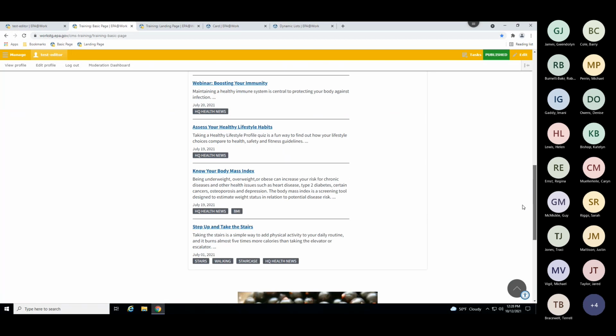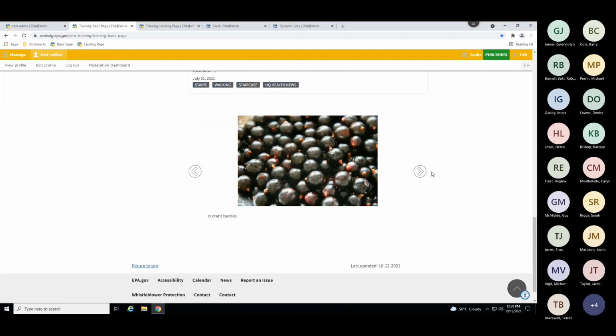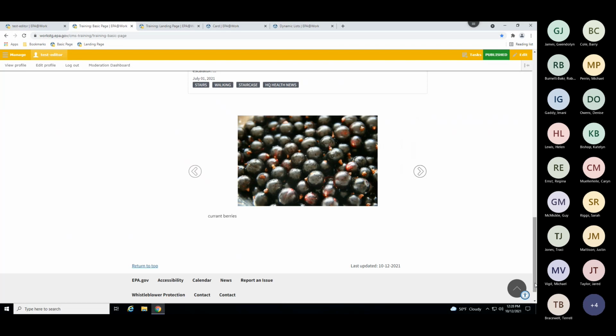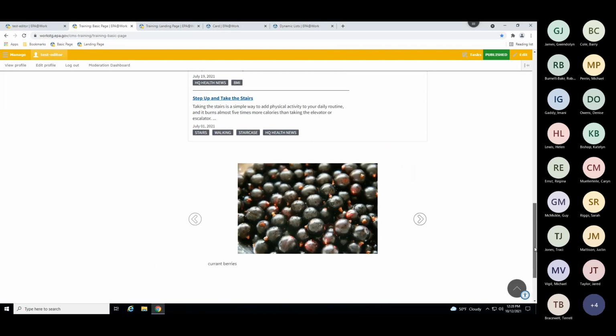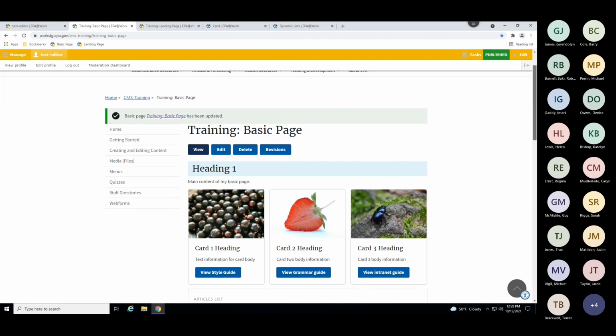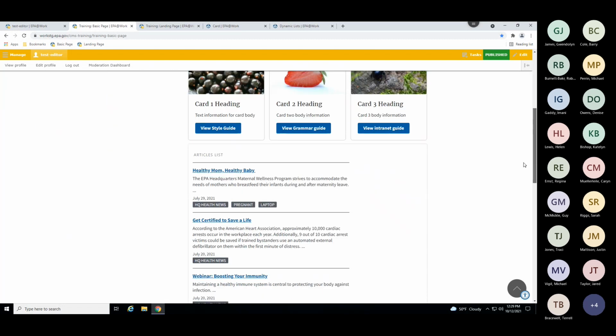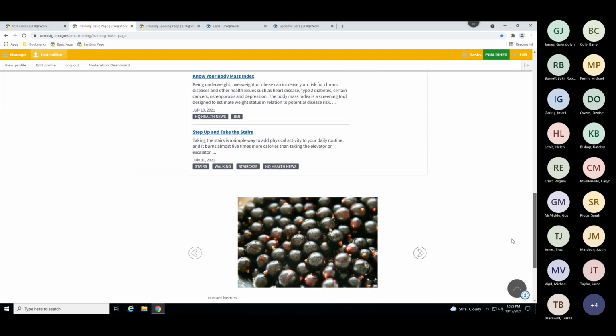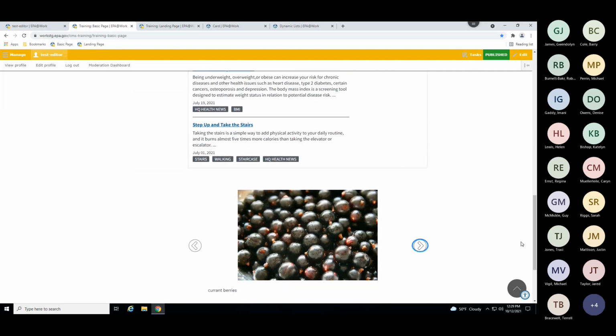Scrolling down below my articles, I can now see my slideshows present. Again, the captions will be displayed below the image. However, these are not required. And so at this point, I believe we've covered how to add the 3 common types of custom content. We have our 3 cards here at the very top, followed by our dynamic list of articles in the middle, and then our slideshow at the very bottom.